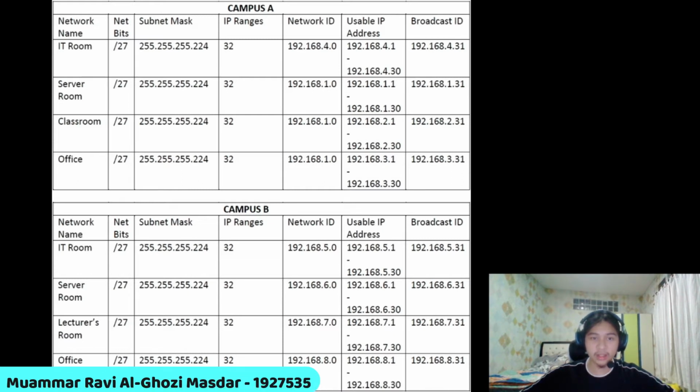In Campus A, we have the IT room, server room, classroom, and office. The network IDs are as follows: IT room 192.168.4.0, server room 192.168.1.0, classroom 192.168.2.0, office 192.168.3.0. And in Campus B, we have the IT room, server room, lecture room, and office.